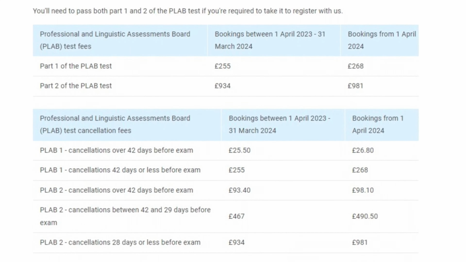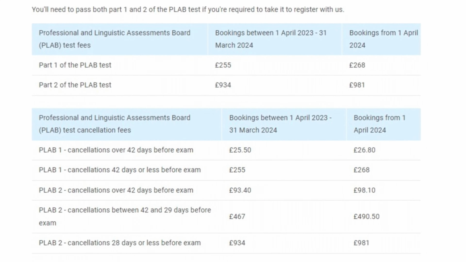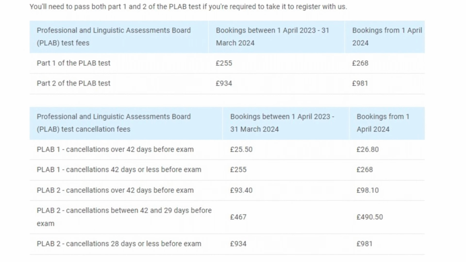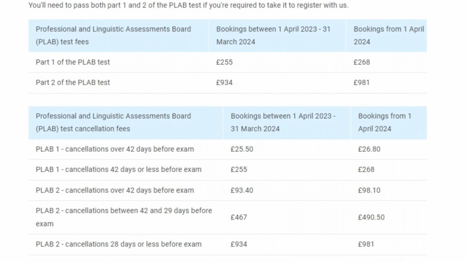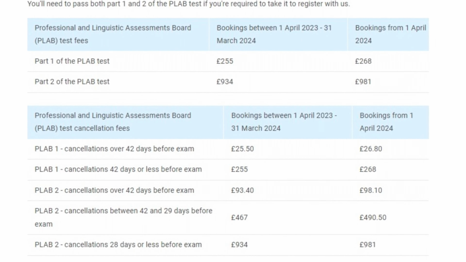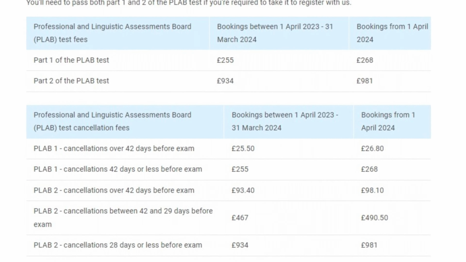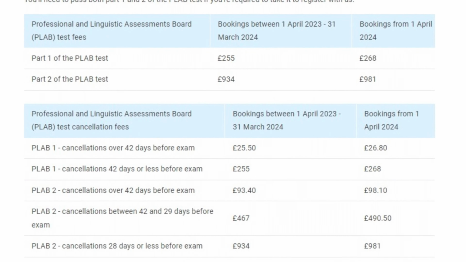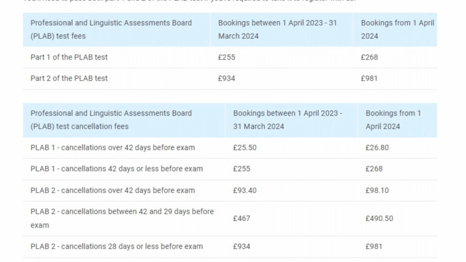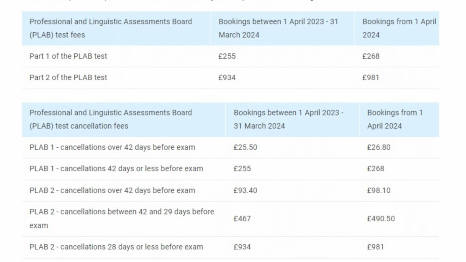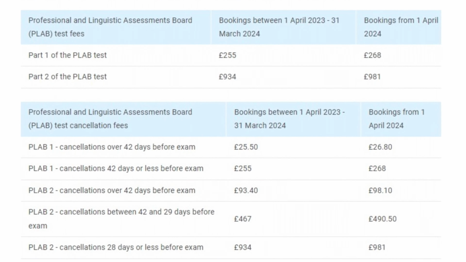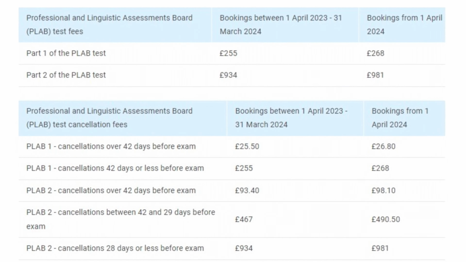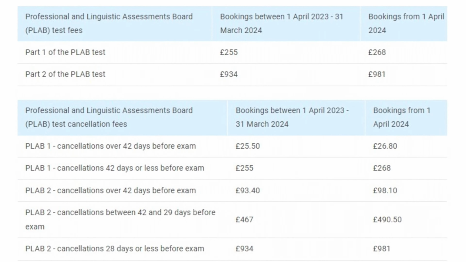How much does it cost? For PLAB 2, it's £981 for bookings from 1st of April 2024. And the other fees: for PLAB 2 cancellation over 42 days before the exam, it will cost you £98. PLAB 2 cancellation between 42 and 29 days before the exam is £490. That's what it will cost you. And cancellation 28 days or less before the exam will be £981, so you will basically lose all your money.